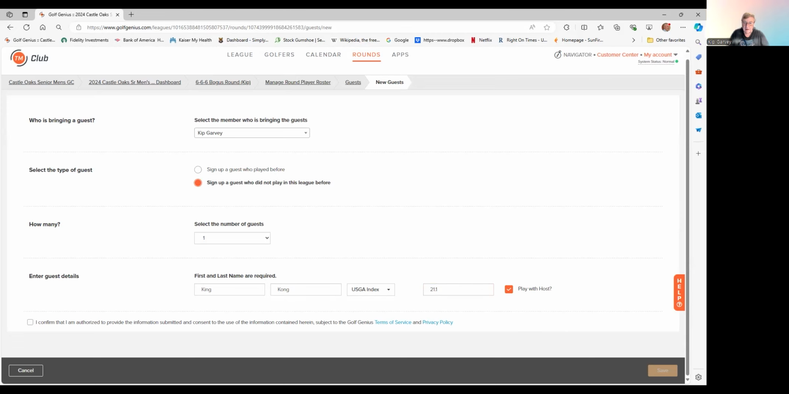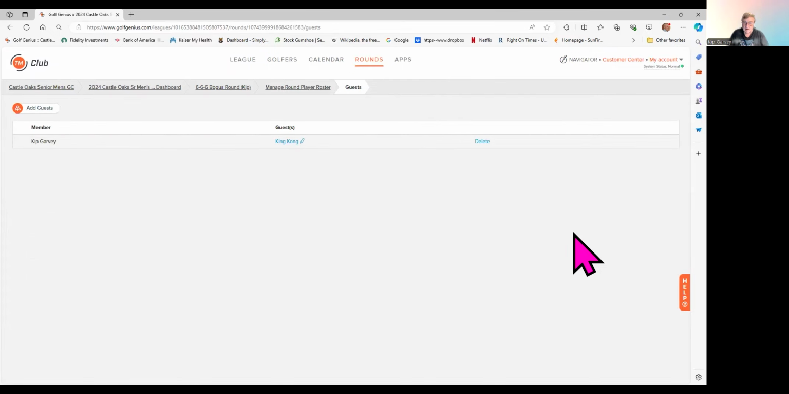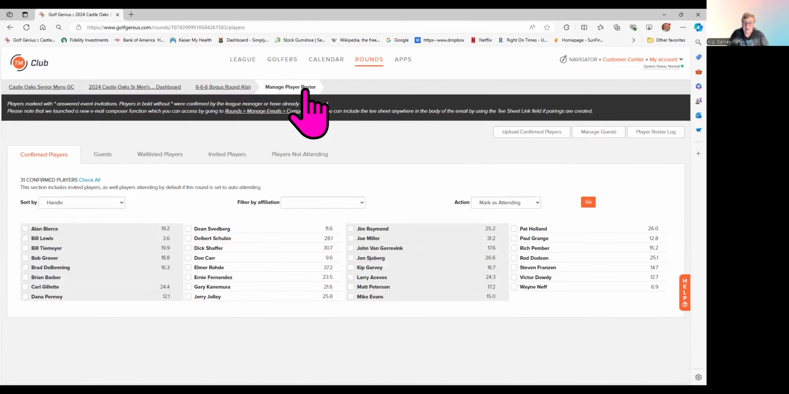Okay. Now I have to click this confirm box. I confirm that I am authorized to provide this information into Golf Genius. So I click here. If I don't click here, the save button is unavailable. See how it's ghosted out down here? There's no save. I can't save this information until I confirm that I'm authorized to do so. Then I'm going to save it.